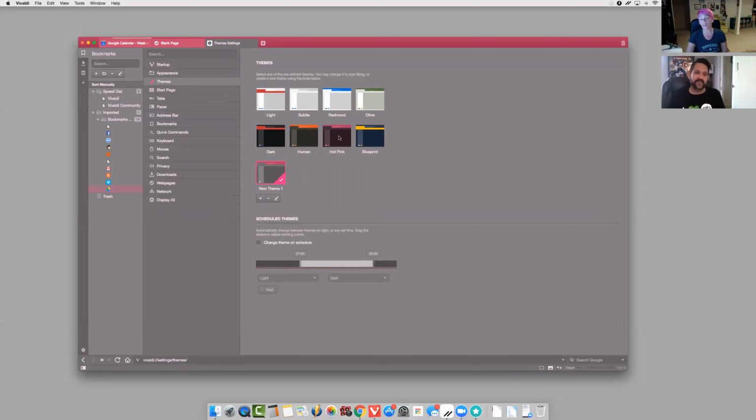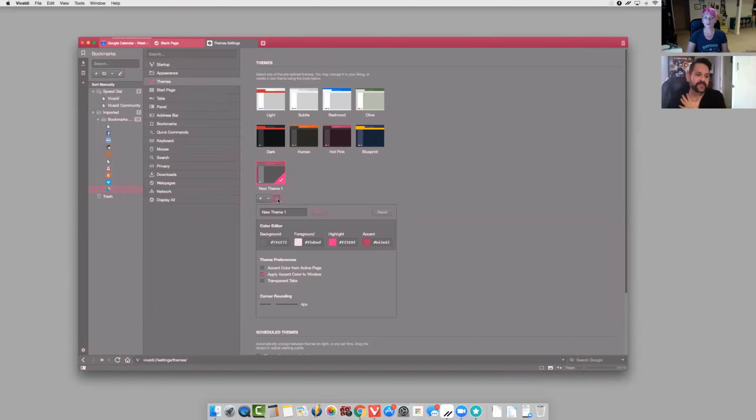So obviously I started with the hot pink theme, right? And then I edited it a little bit. So right now I just named it New Theme 1. You're going to want to click the little pencil to make this stop, because it can be kind of annoying, but it's also kind of cool because it differentiates what you're doing.